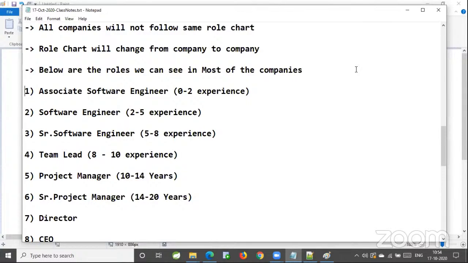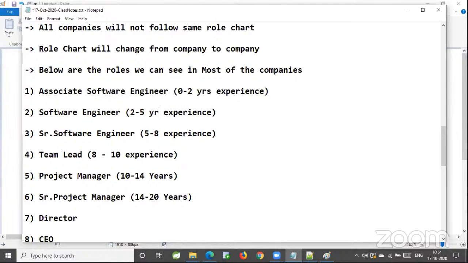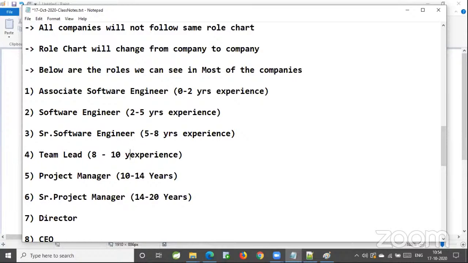So 2 to 5 years of experience. If you have 0 to 2 years of experience, you will be called an associate software engineer. If you have 2 to 5 years, you will be called a software engineer. 5 to 8 years, a senior software engineer. 8 to 10 years, you will be a team lead. 10 to 14 years of experience, you will have a manager role.